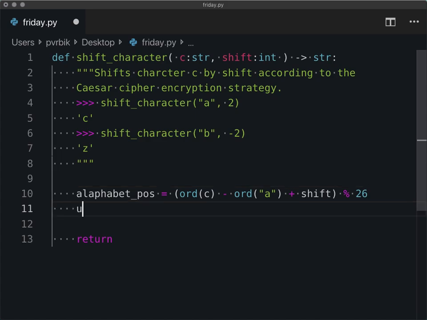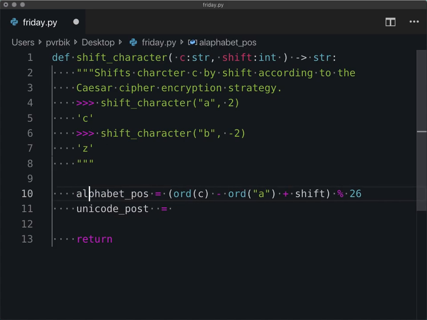Now I need to get the Unicode position. How can I get back to the Unicode position? Well, how did I convert from Unicode to alphabet? I subtracted the ordinal of A. So how do I get from the alphabet back to the Unicode? I have to add the ordinal of A, right? Oh, and spell alphabet correctly.